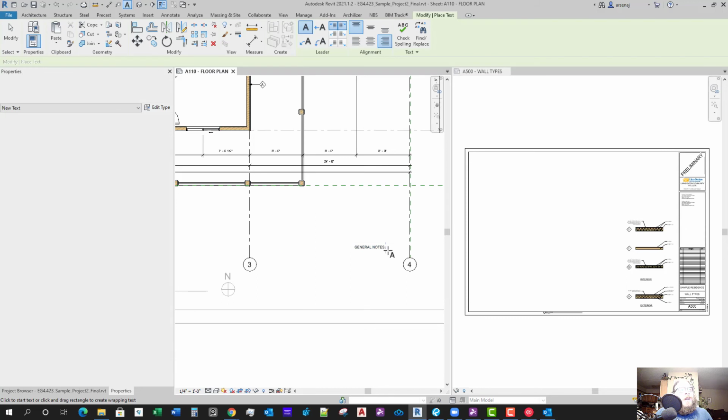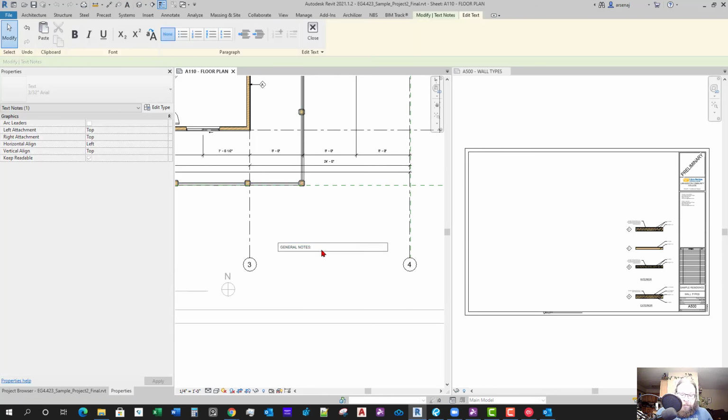Colon. I'm going to actually change the orientation. And up here at the top, we have some options. I'm going to give it number bullets. So I would say see A500 for wall types.